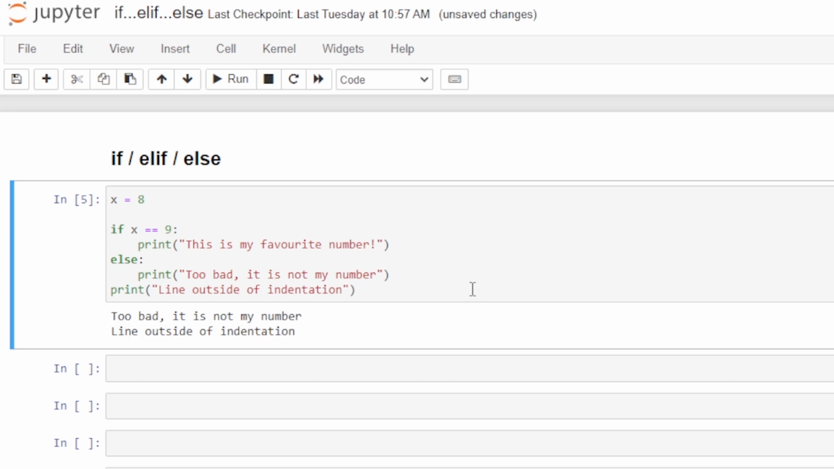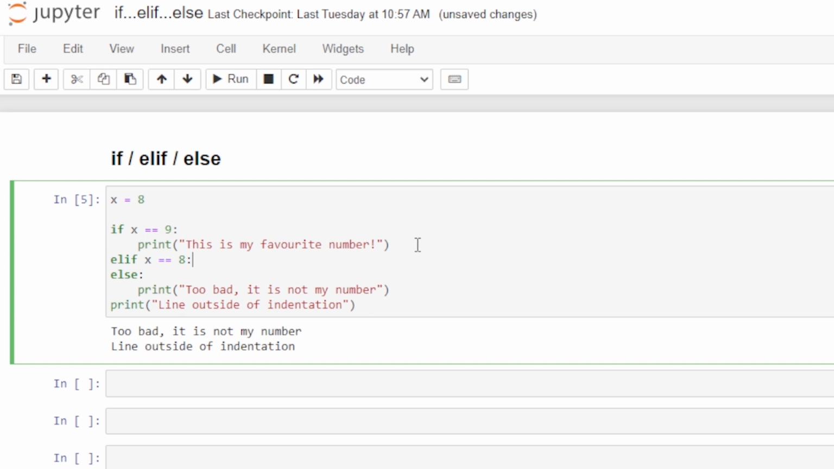Now here is another example. 9 is my favorite number, but now the value of x is not 9, it is 8. I want to check whether the value of this x is at least nearby my favorite number. To check that, I will add one more if clause. And how do I do that? For that, Python provides us this elif statement. So elif means else if.